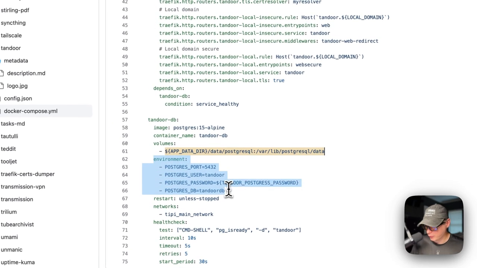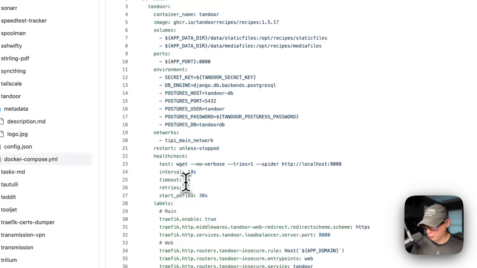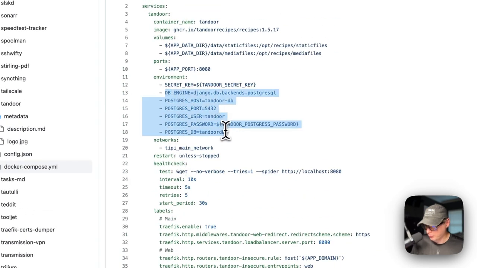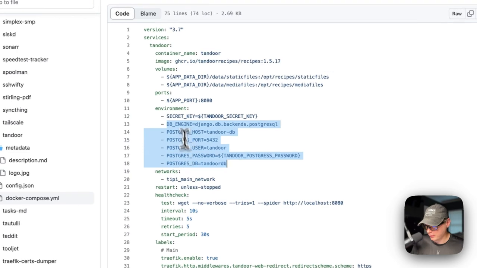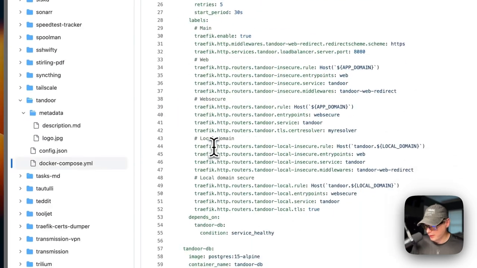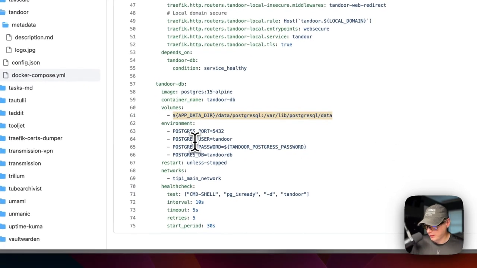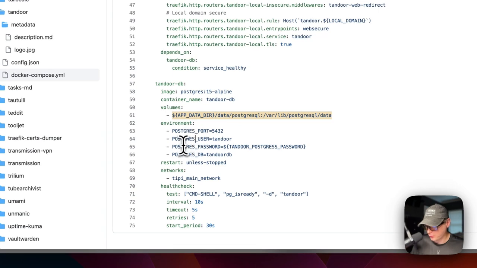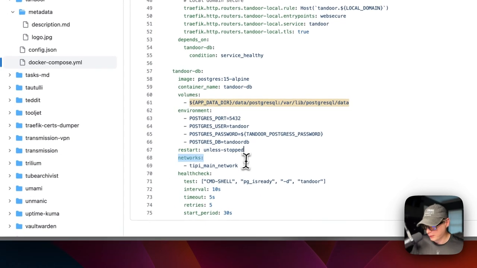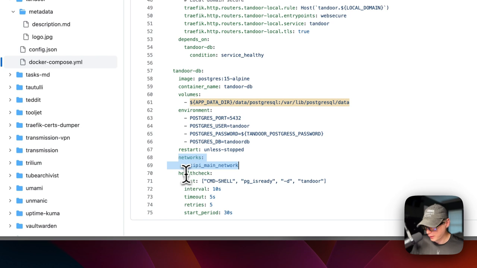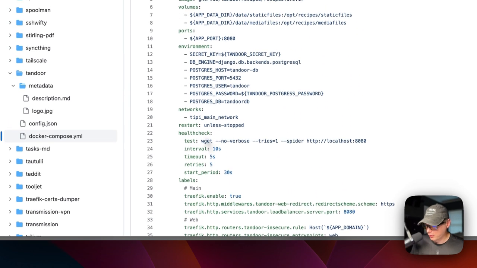And then environment variables, these environment variables should rhyme with these up here, because this Tandoor service right here is connecting to this service, and then it's storing all the data in this service. So now the restart policy is unless-stopped. So that means if you stop it for any reason, it will not try to restart. But if it fails for any other reason, then it will try to restart. And then the networks down here, so Tipi main network, and then a health check for the database.